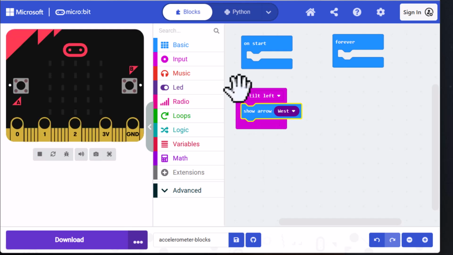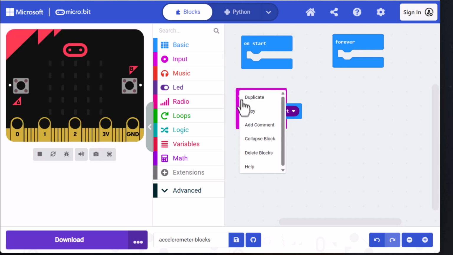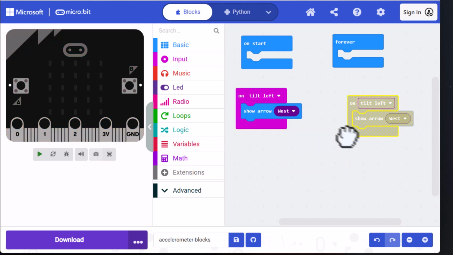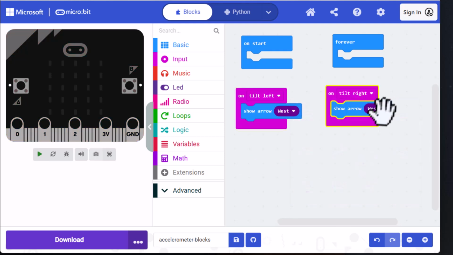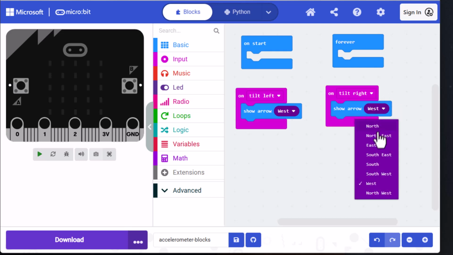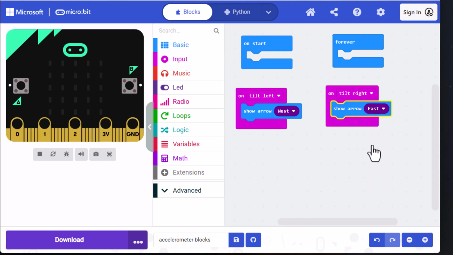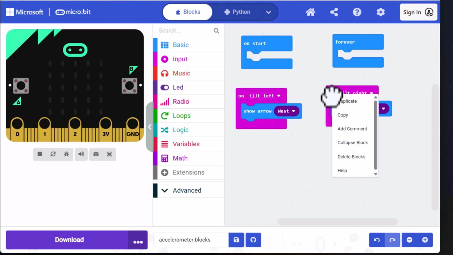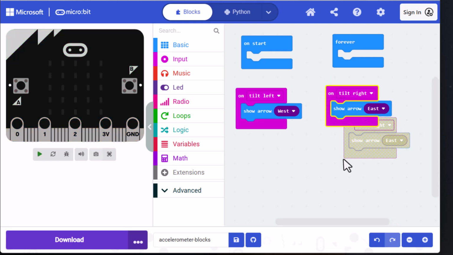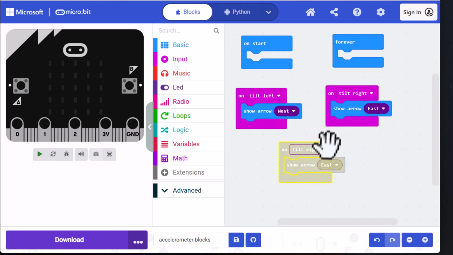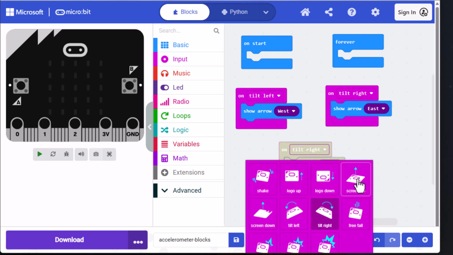And then we'll set up the tilt right. I'll select this block, duplicate it, change the tilt left to tilt right, and change the West arrow to an East arrow. We still need to clear the screen though, and I could try using one of the gesture blocks, so let me go ahead and duplicate this. And then we'll use the screen up block.